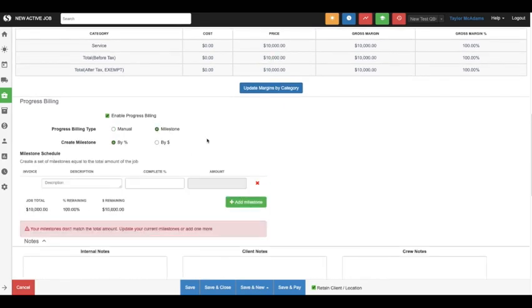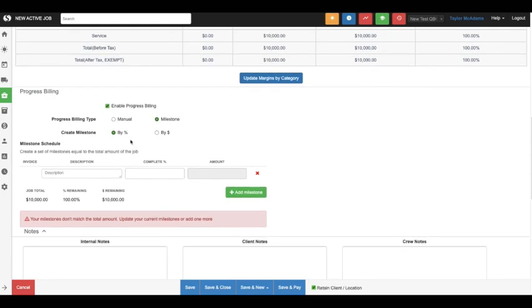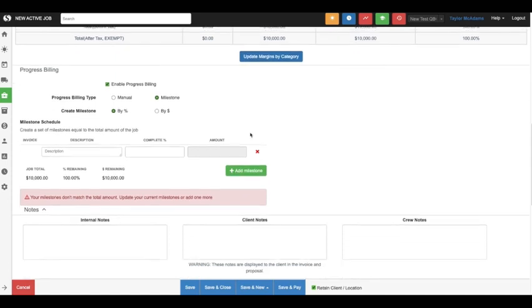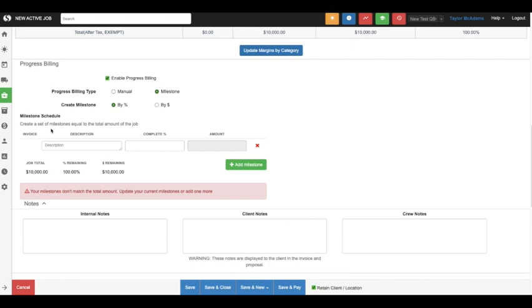Once milestone is selected, you can then determine if it's going to be by percentage of the job that's completed or by dollar amount. I'm going to leave this as percentage. And I'm now going to set up the milestone schedule. So you'll want to enter a description. Bear with me as I get this completed.